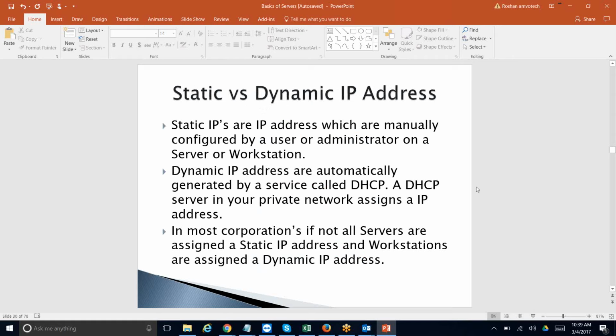Static IP addresses are manually configured by a user or an administrator on a network or a workstation. Dynamic IP addresses are automatically generated by a service called DHCP. What is the full form of DHCP? Dynamic Host Configuration Protocol. A DHCP server on a private network assigns an IP address. In most corporations, if not all, servers are assigned a static IP address and workstations are assigned a dynamic IP address.